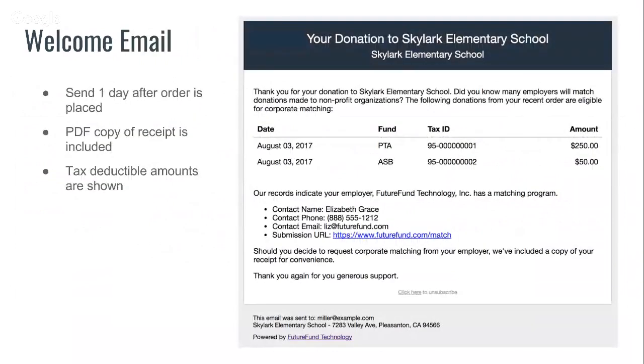So this is what the welcome email looks like. In this version, the emails are not customizable just yet, but that is a future enhancement we're planning on making. One day after the order is placed, the parent will receive an email. For each fund that has a tax-deductible purchase, we list the fund information, the tax ID, purchase date, as well as the tax-deductible amount. Not the entire amount, just a part that's tax-deductible.